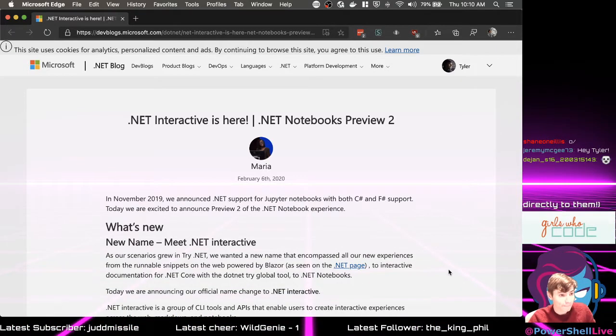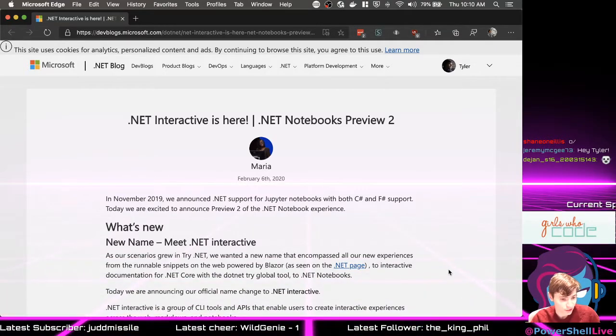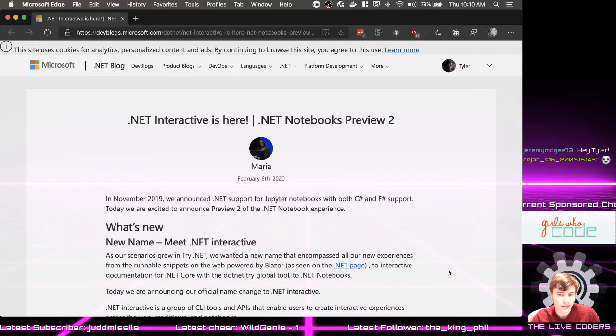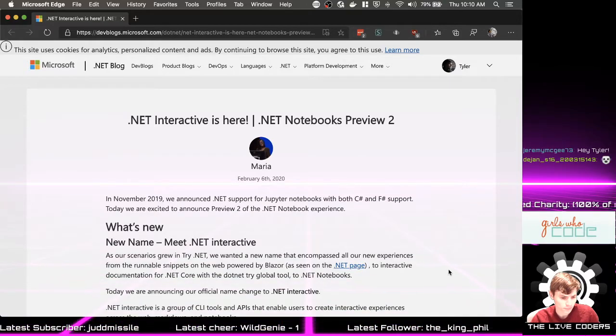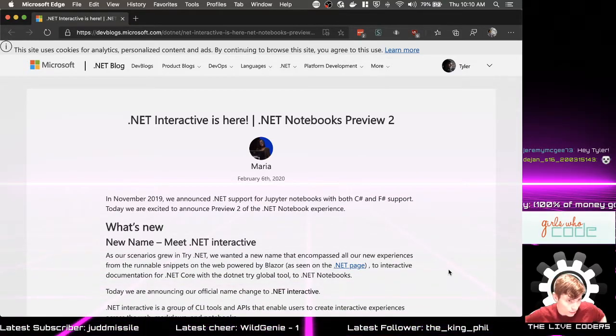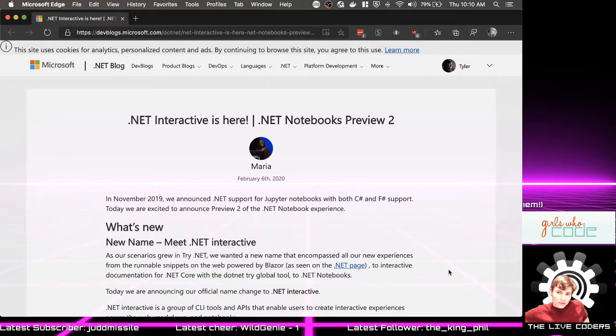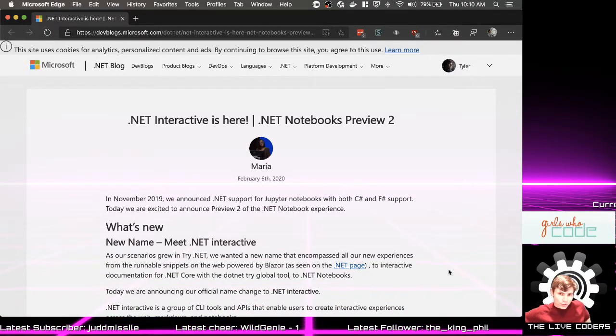What is it? Fantastic question. I'm glad you asked. .NET Interactive is essentially the .NET kernel for Jupyter Notebooks. If you are familiar with the concept, and if you're not, that's what we're gonna be doing today. So sit back, relax, and enjoy the show.